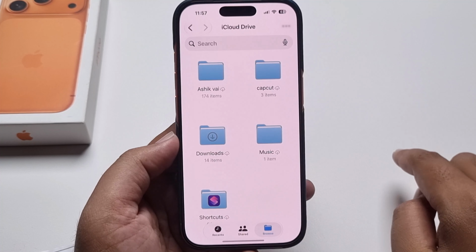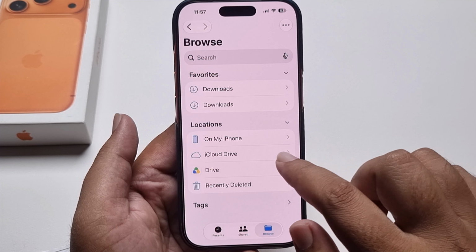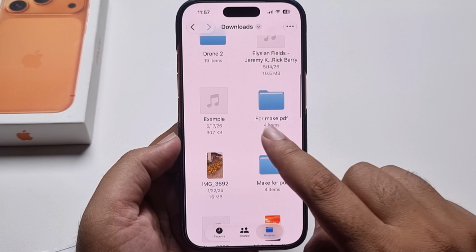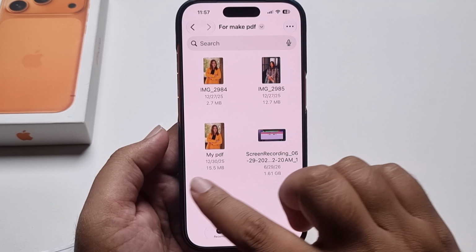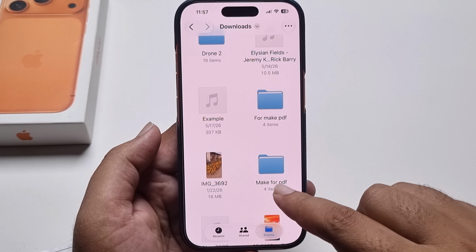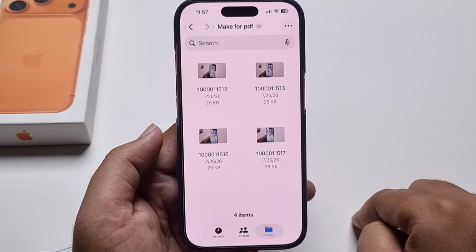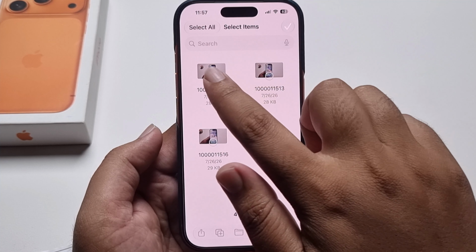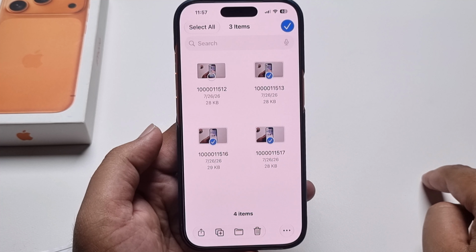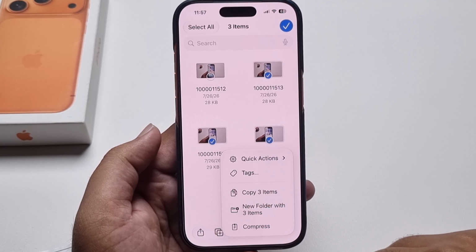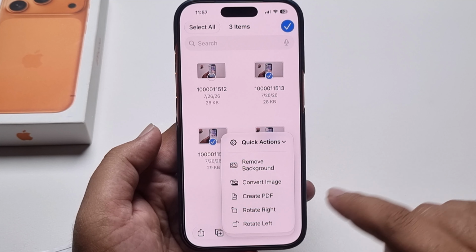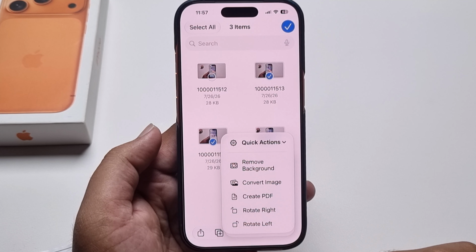Just open the Files app. Press the three dots to select, then quick action, and finally I get Create PDF.